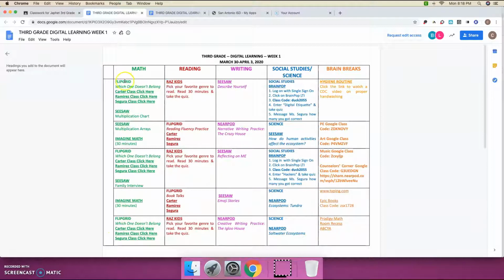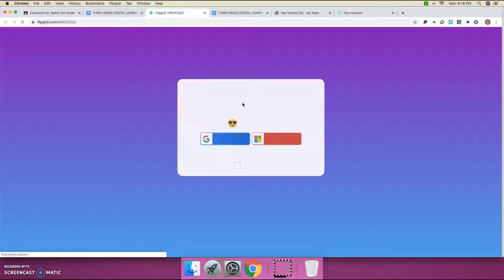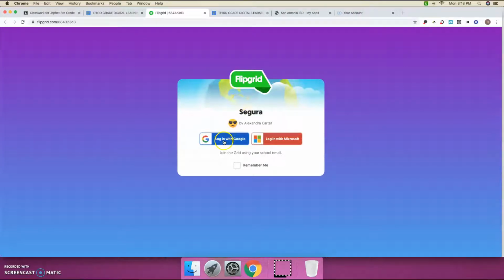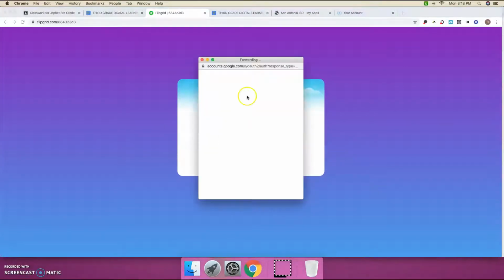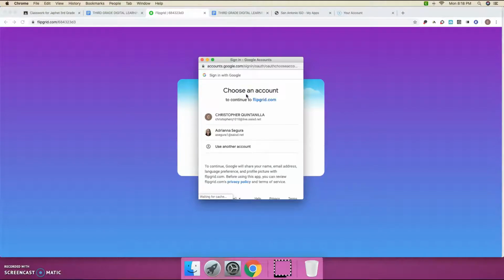So the first one is math. So Flipgrid, you're going to go ahead and click on Segura's class. And from there, it will take you to Flipgrid. And you're going to go ahead and click on Log in with Google. Click on your name.